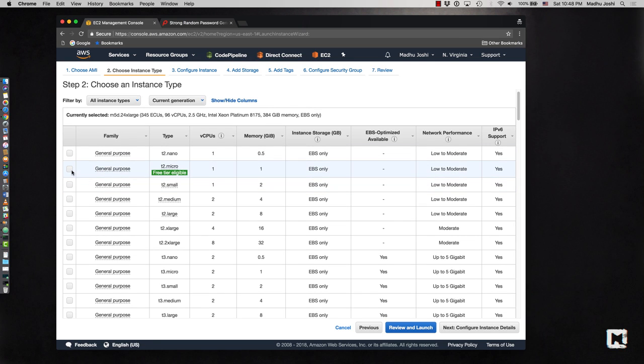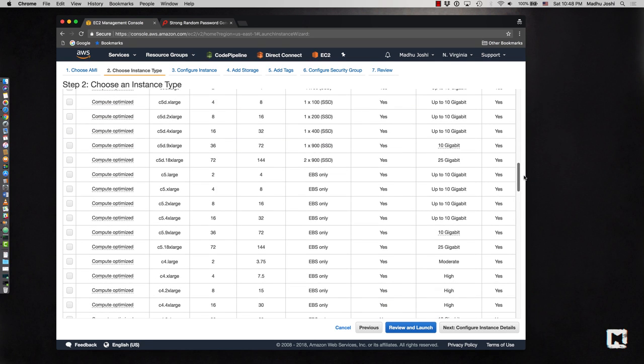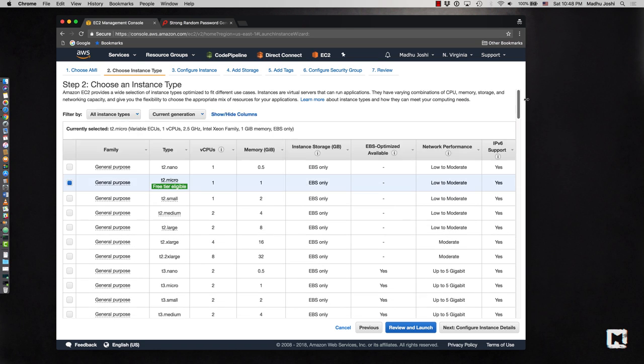So for instance, if you choose a T2 Micro, you can expect low to moderate network performance, and obviously as you grow higher, you're getting better throughput. But for our purposes, a T2 Micro is sufficient.